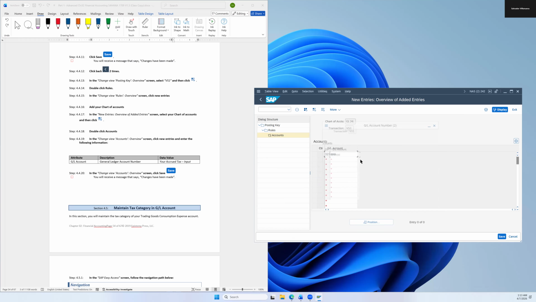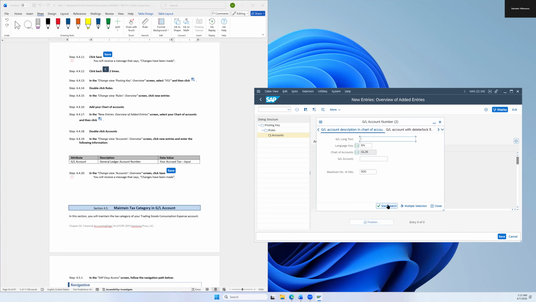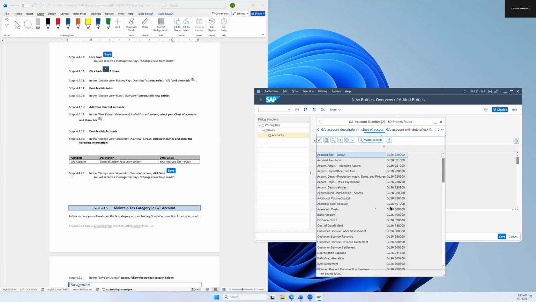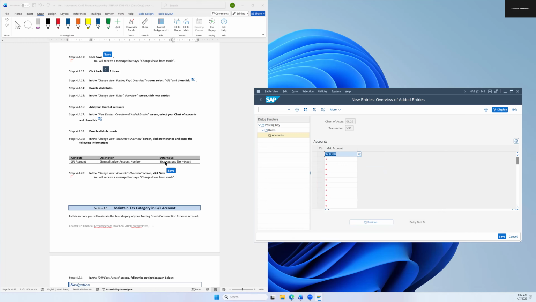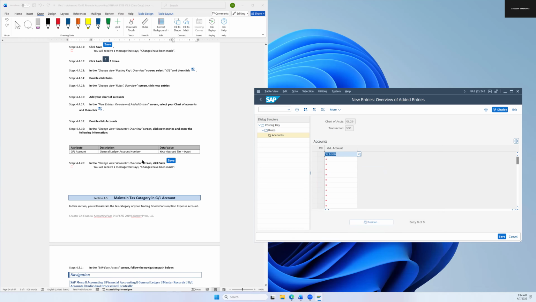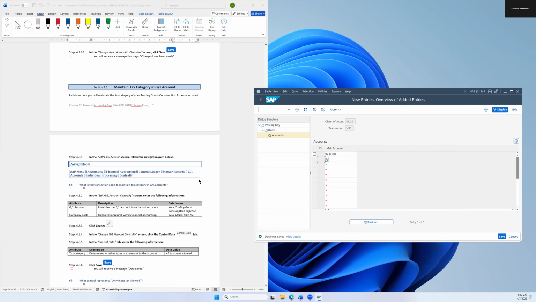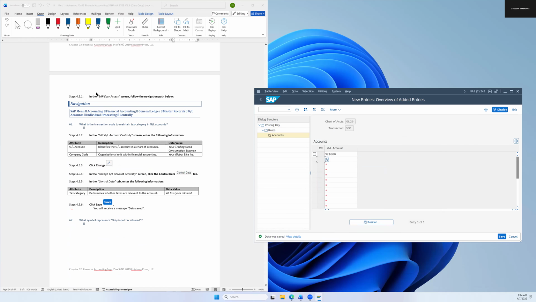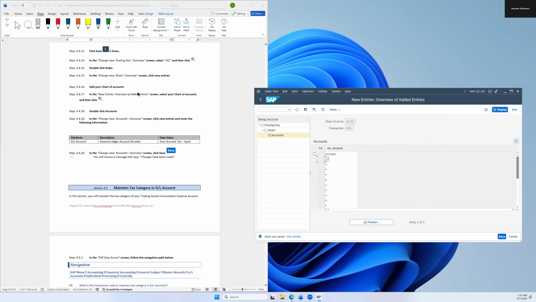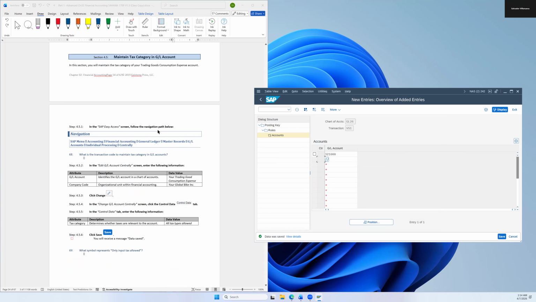So again, this number correlates with this number here, GL account. So incurred tax input, it's just simply that number there. And then once we have that in there, we're going to click save. And then we're going to receive a message that says data was saved. Perfect. Yeah, make sure to not miss a step and read through these instructions carefully, because you can easily miss a step just like I just did.